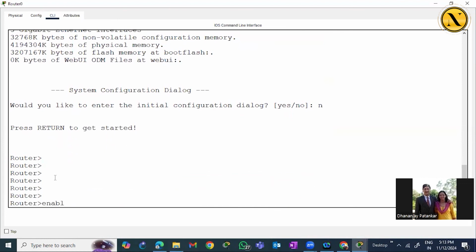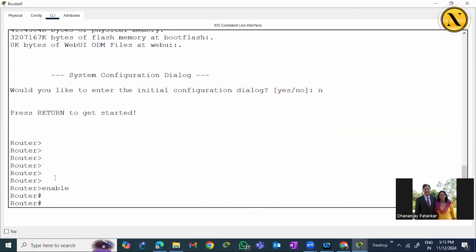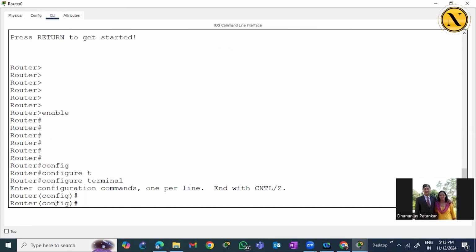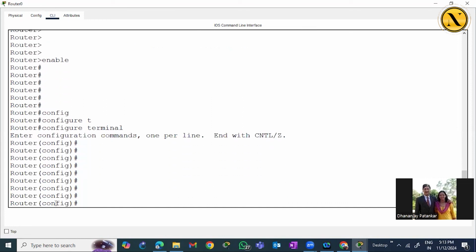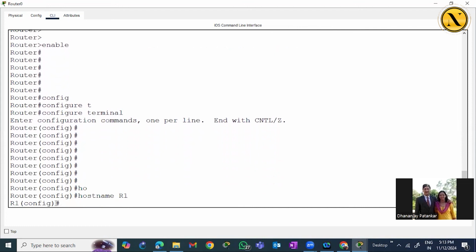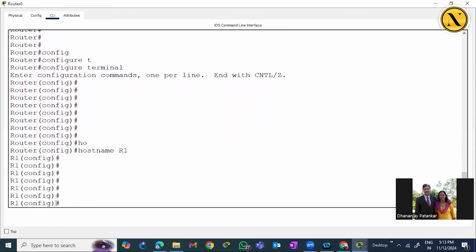So I'll give a command here, enable, which will take me to the next mode, right? The second mode is known as the privilege mode or enable mode. And here I'll give a command, configure terminal, right? So we come to the global mode or config mode. And from here, I can type hostname. And if I want to change the name of this router, I can make it R1. And then things like this.